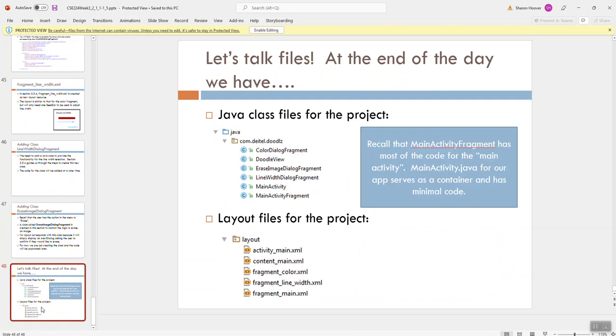So like I said, at the end of the day, you have about 6 class files and 5 layout files. So I encourage you to keep going with this and read the chapter, dig into the Java code, but hopefully it helps just to have an overview of which files are which, where to find hints for the assignment, and how the application works.